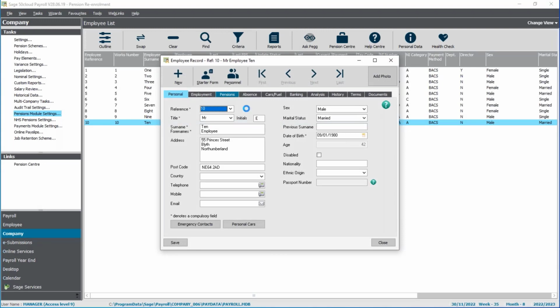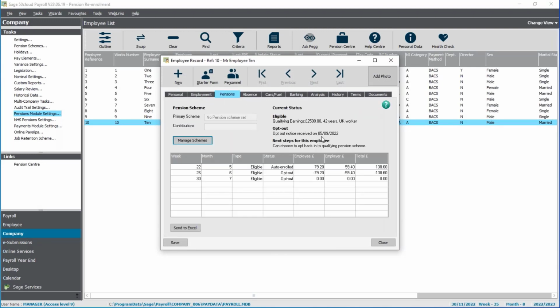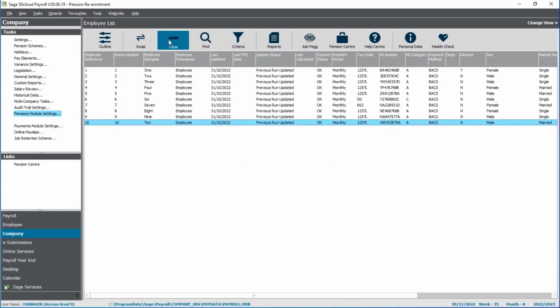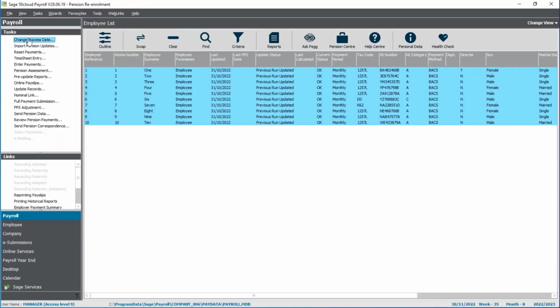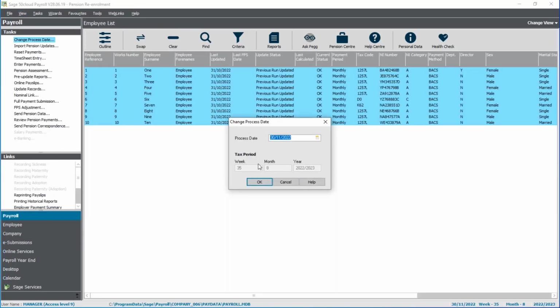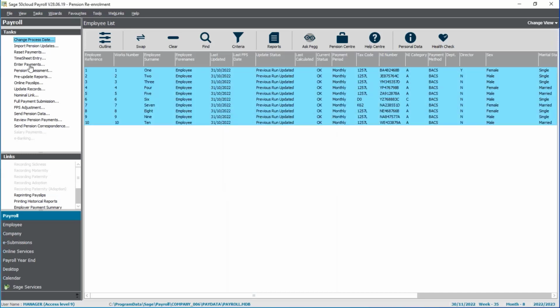And if we check in the record, just here, we can see that the opt-out notice was received in September of 2022. So this is one of the employees that I'm not going to re-enroll because I'm going to exclude those that opted out in the last 12 months. So what I would need to do is to set my process date as usual. So this is my month-end process date, the 30th of November. I would run through and enter the employee's payments. And when I've done that, I would then go into the pension assessment.